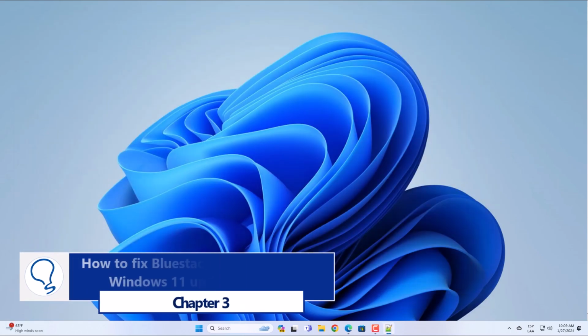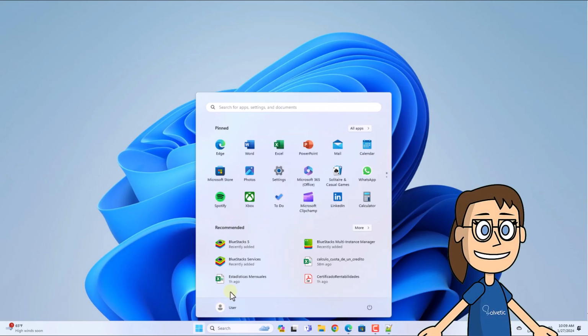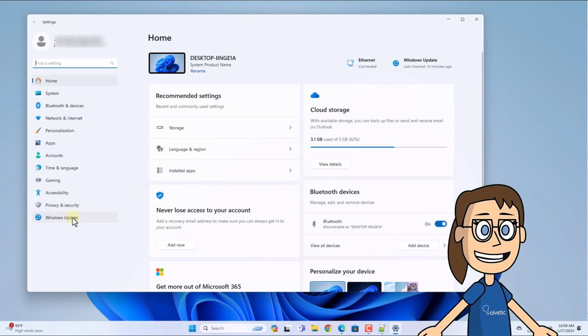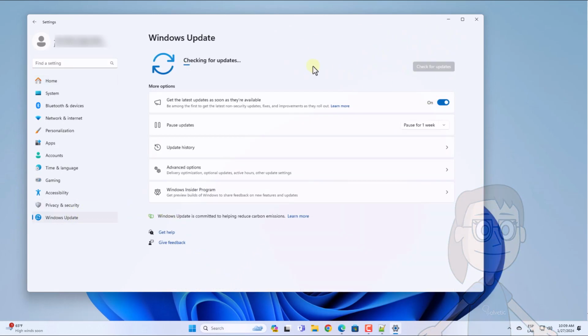Chapter 3. How to fix Bluestacks Error Code 2004 Windows 11 updating system. To start, click Start and select Settings. After this, in Windows Update, click on Check for updates. Wait for it to check if they exist.